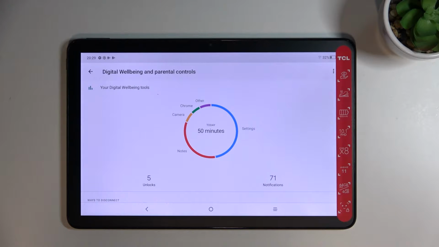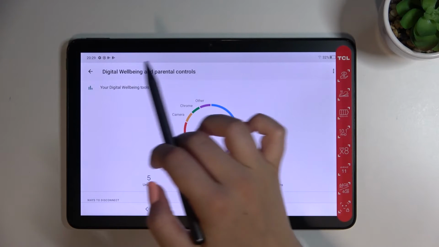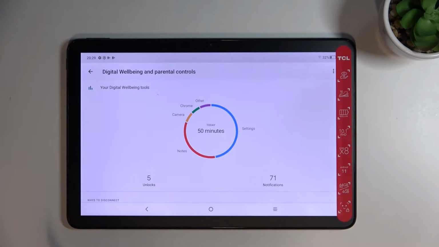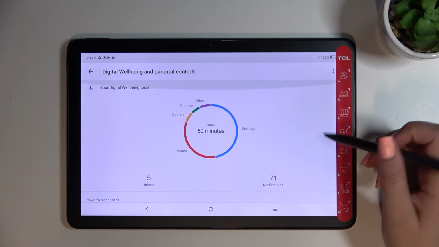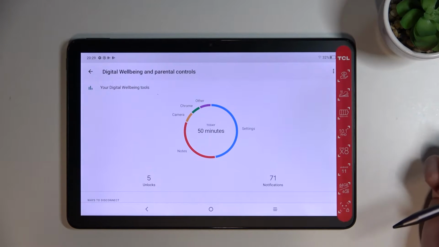And as you can see, we've been immediately and directly transferred to the digital well-being. If you turn on this option for the very first time, you will have to pick between the well-being and parental controls. Just open digital well-being then. And as you can see, you will be able to check this graph, which will show us for how long we've been using this device today.